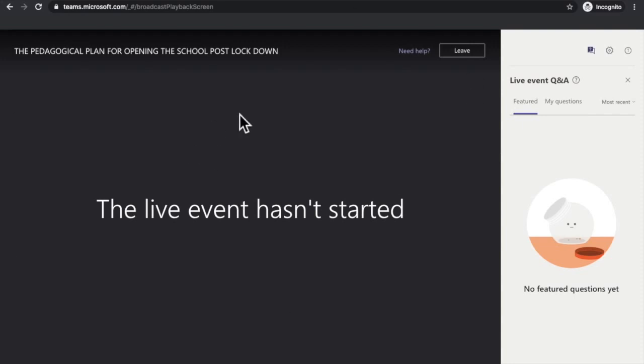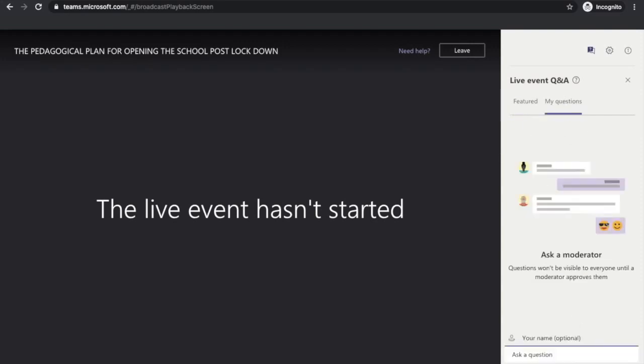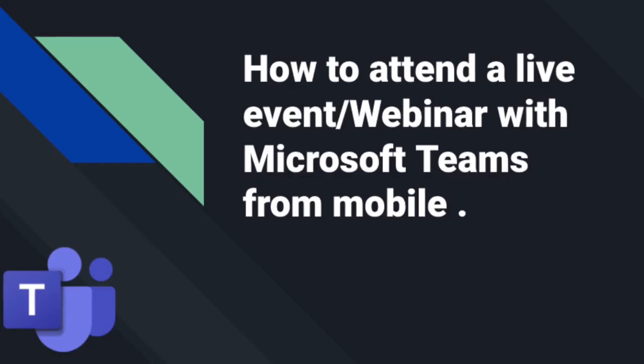And the next part is how we will participate in the live event. To participate in the live event, there is an option to ask a question. On the right hand side, you can ask a question. Click on the screen, type your question, and then you can send whatever queries you have.